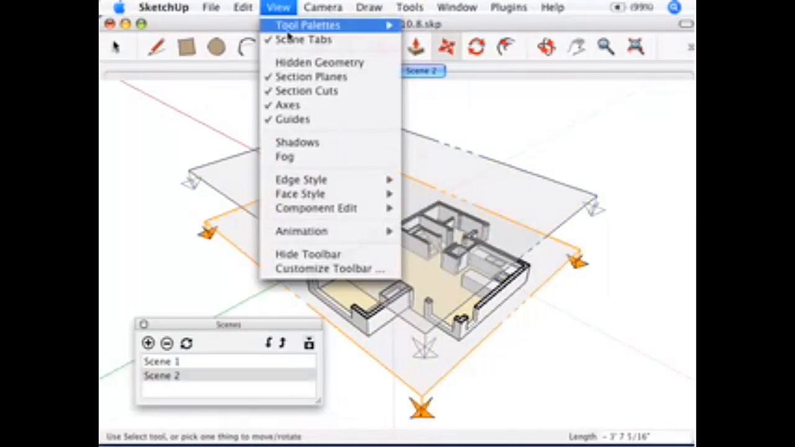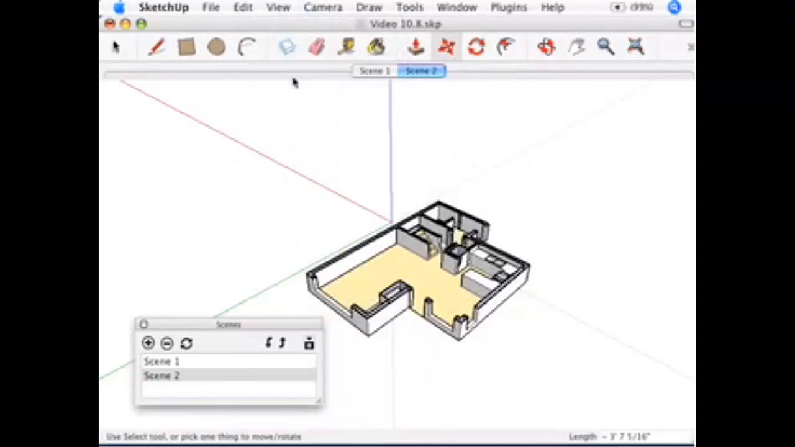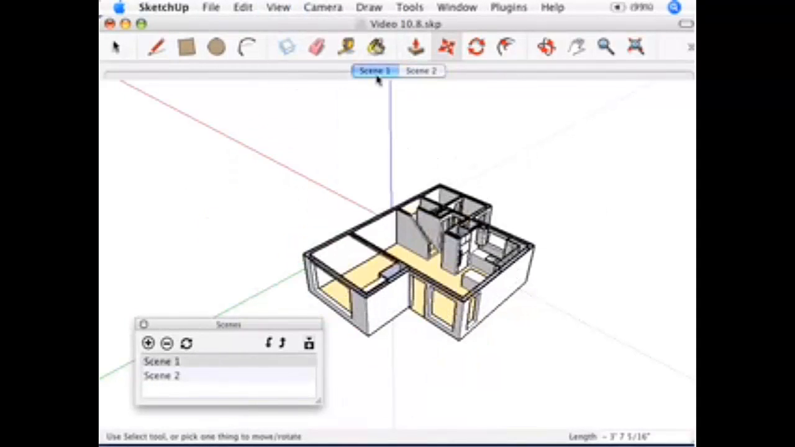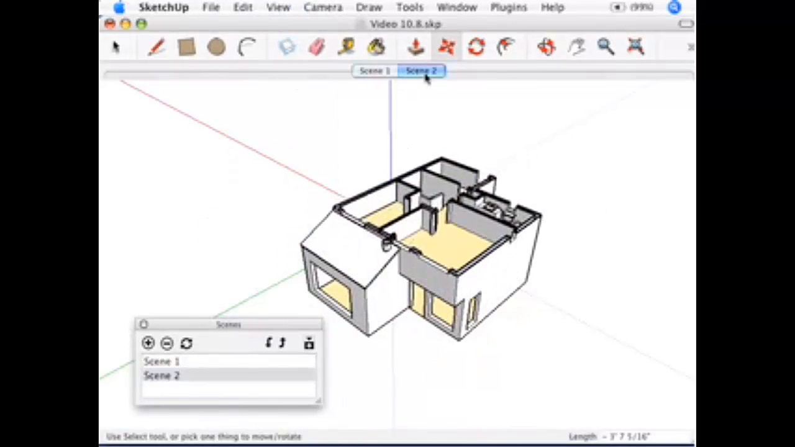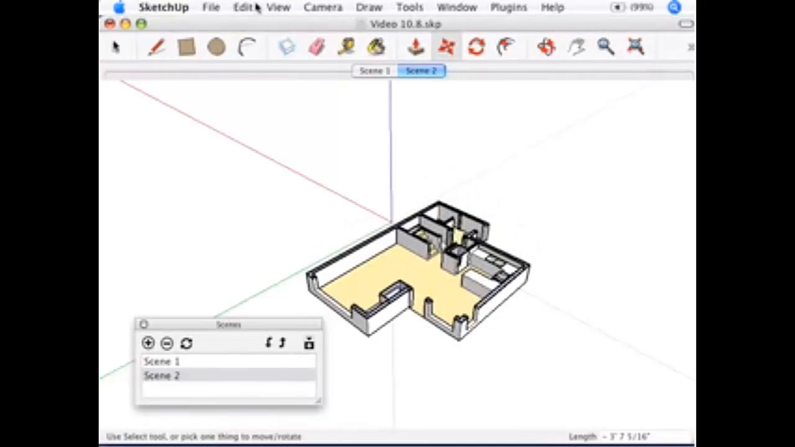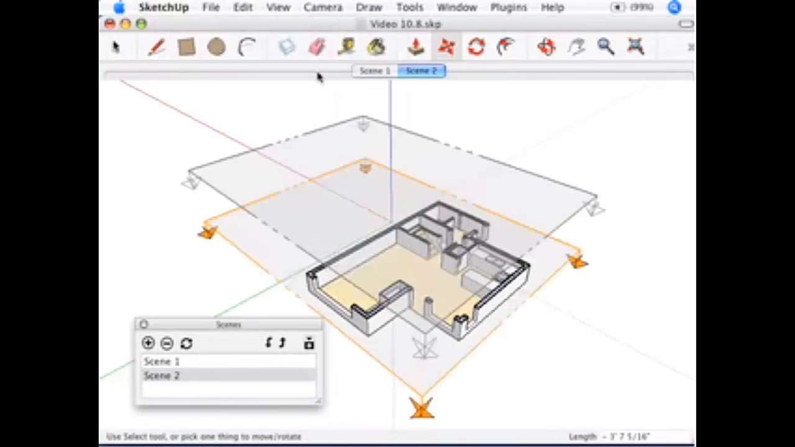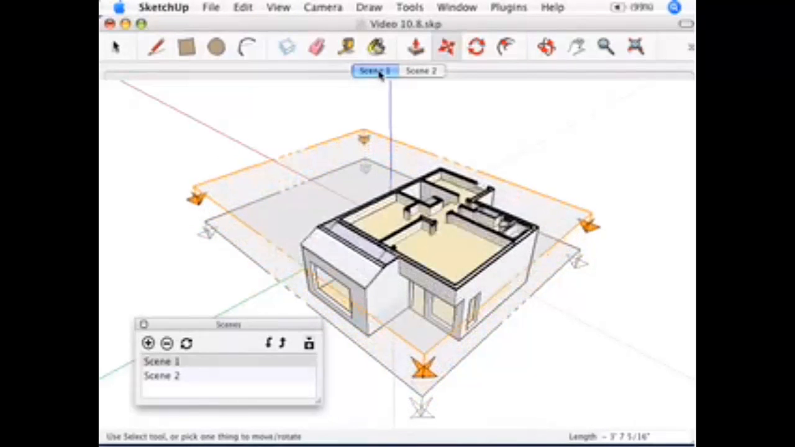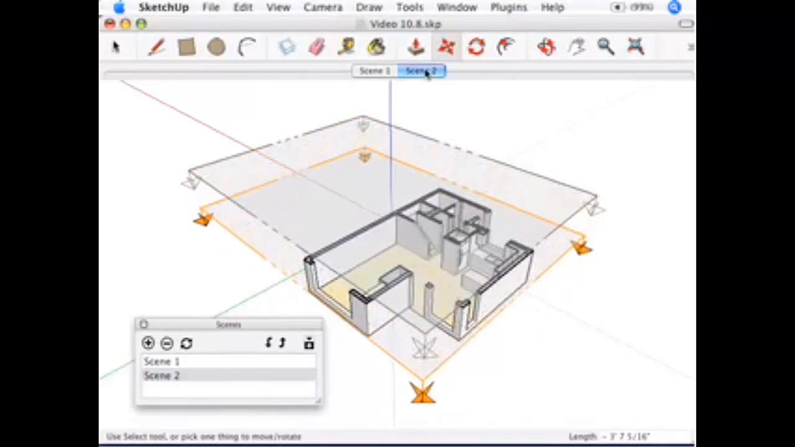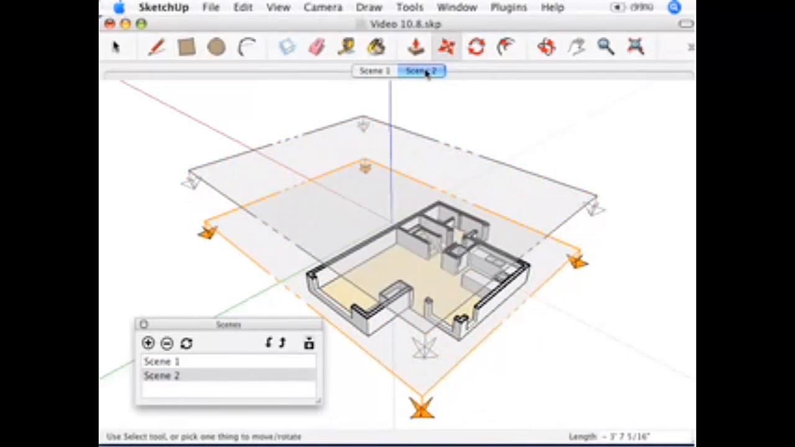Now watch what happens. If I go to View, turn off section planes, and I click on the scenes, you'll see that it's going to transition between the 2 section planes. Now if I turn on those section planes, you'll see what's actually happening. It's transitioning between active section planes. So hopefully that's pretty clear.